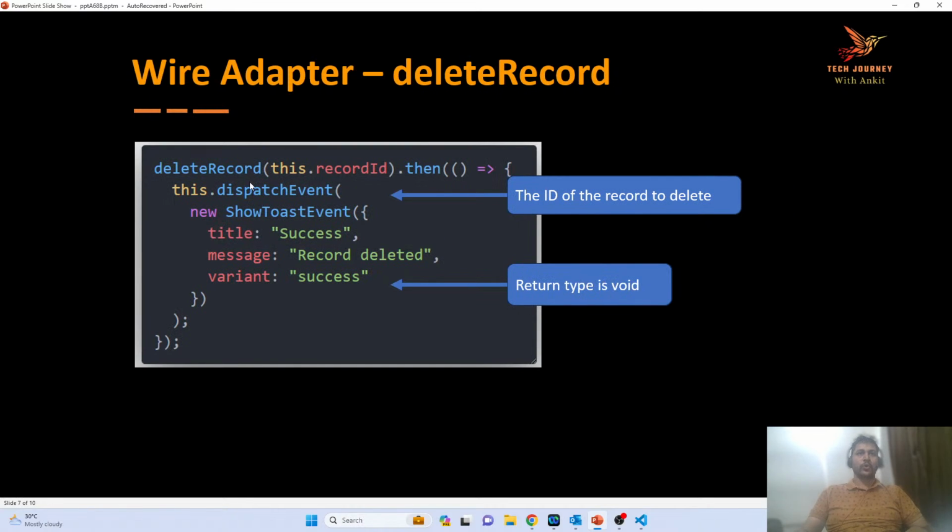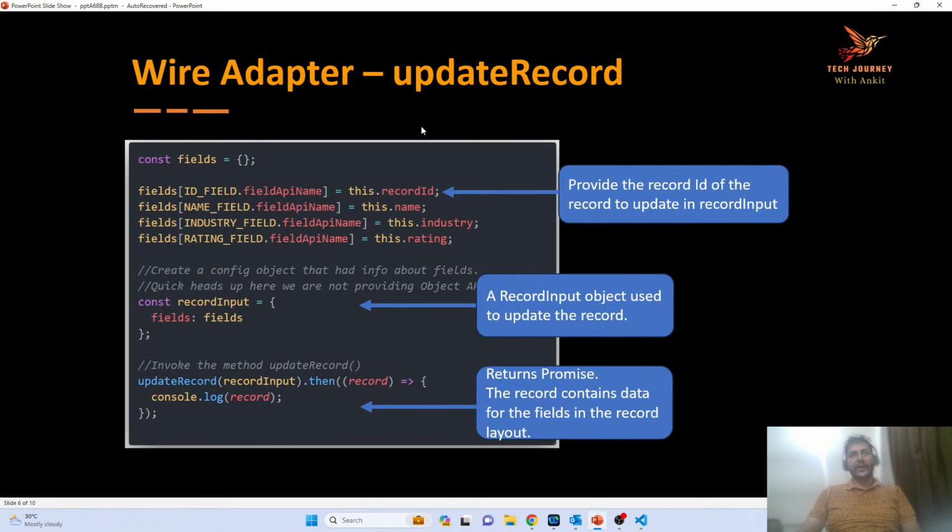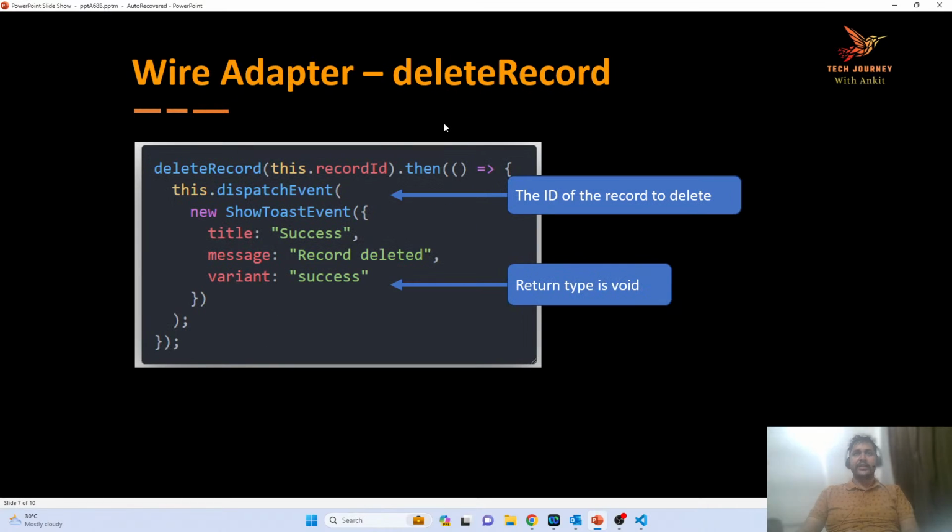Right? Again, in case we have to perform the delete operation, we have to pass the record ID. It is mandatory that you pass the record ID. So one key thing, folks, that I'd like to highlight here is whenever you have to perform the update or the delete operation with the help of wire adapters, you have to make sure that you have the record ID. Unless and until you have the record ID, you cannot perform those operations with the help of wire adapter. If you do have the record ID, then and only then is it possible to perform the CRUD operations with the help of wire adapter.